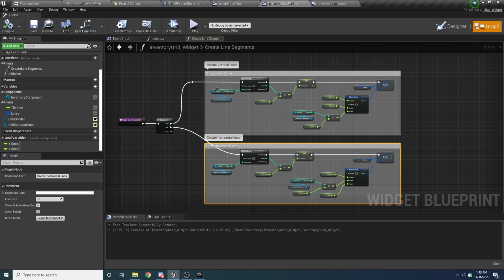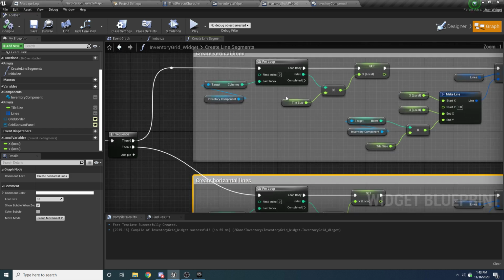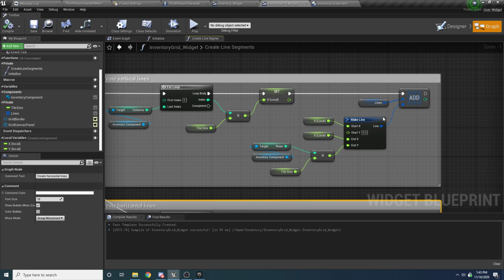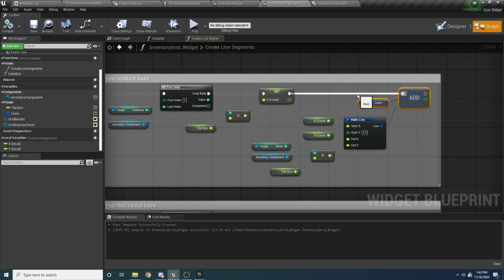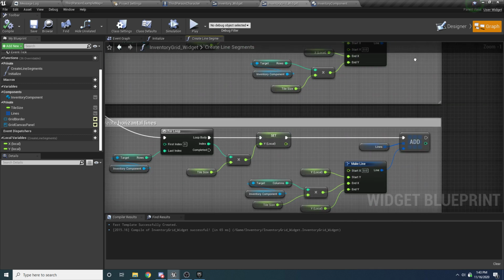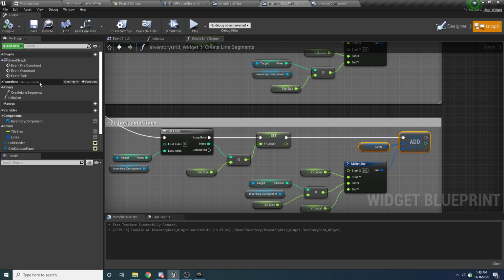All right, so as you can see here, just kind of recap, all we're really doing is we're creating all of our vertical lines and we're adding them to this array of lines. So we're not actually drawing the lines, we're just creating the lines, like the data for the lines. And so we need to actually draw these lines. And in order to do that, in order to draw a line on the HUD, we need to use the paint. I think it's called paint, the paint event.